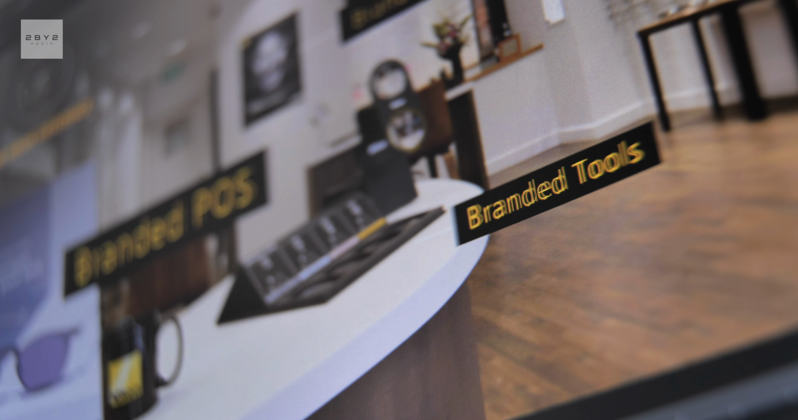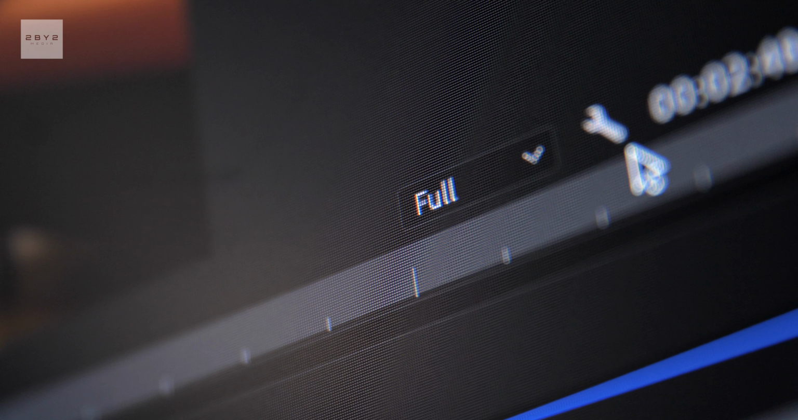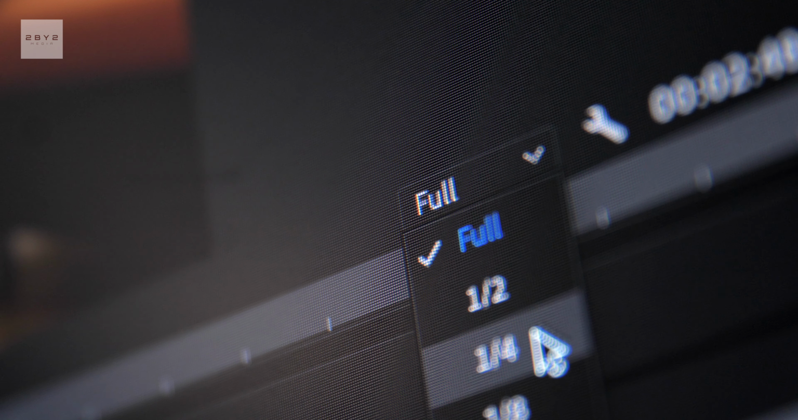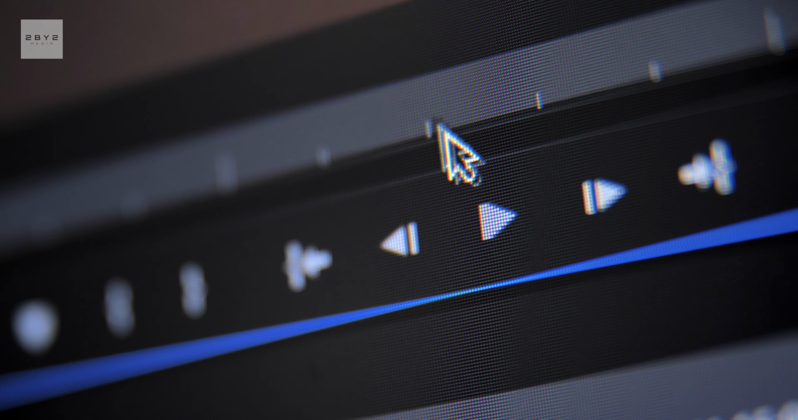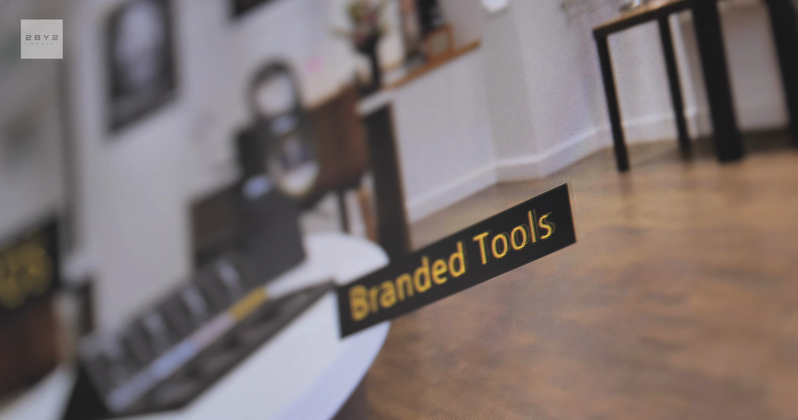Tip number 2, lower the preview quality. On the bottom right of the preview or program monitor panel in Premiere Pro, you will find the playback resolution selector. Here you can change the quality of the preview. Now lower the quality of the playback resolution to prevent lagging and skipping. You can also change the source monitor resolution as well.